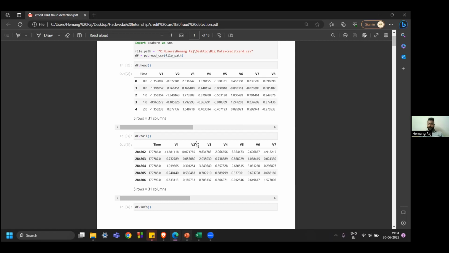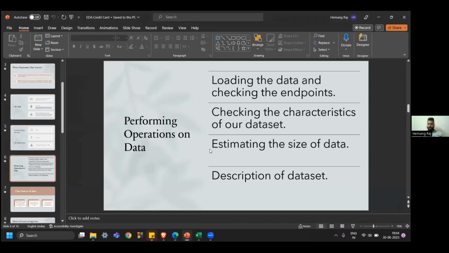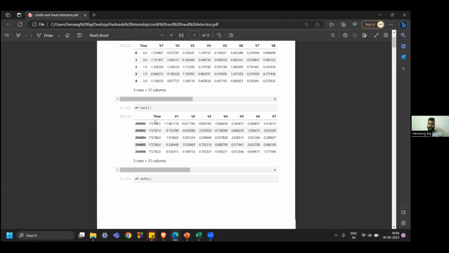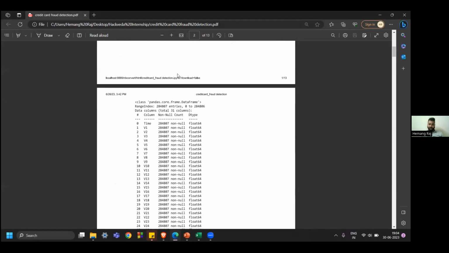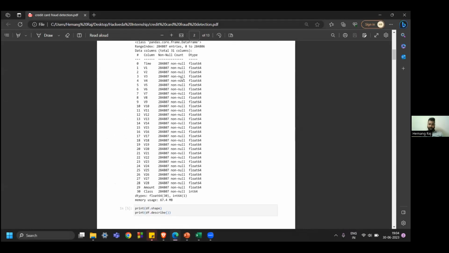After loading the data and checking our endpoints, we have to estimate the size of the data and describe the data. For that, next, this is the df.info command. This gives us the information of our data. We have V1 to V28. These are float data types, and amount and time are also float data types. Class has integer type data. That means we have 29 float types and one integer type.